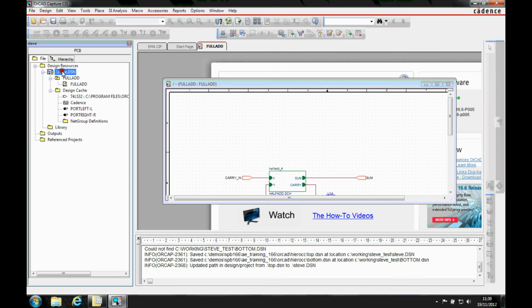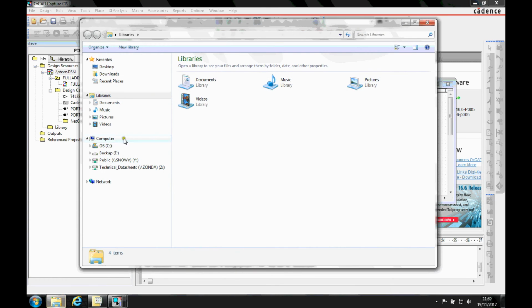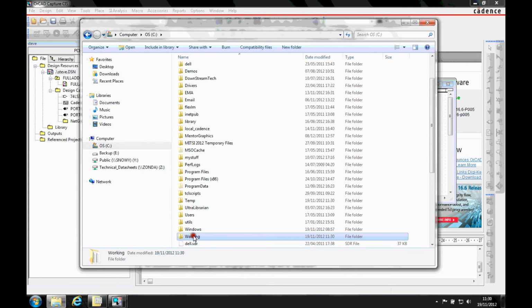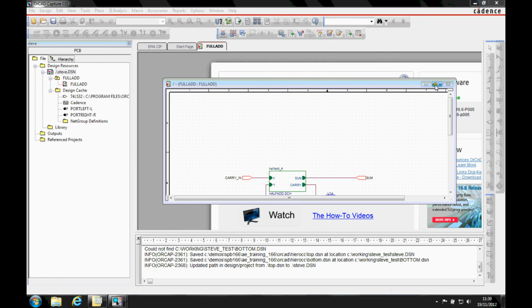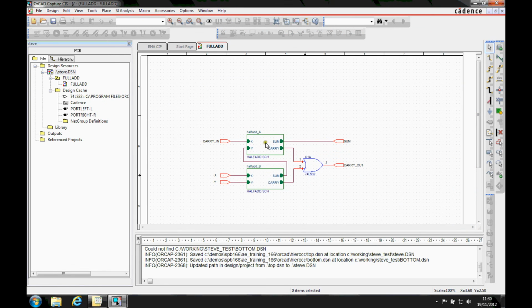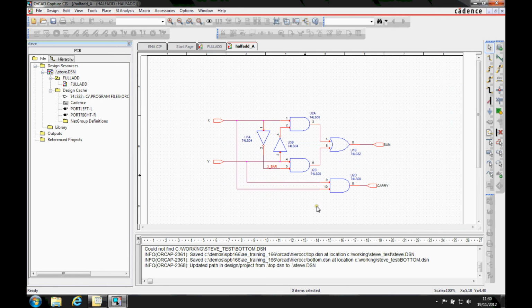You can see it's now using the Steve DSN. If we go to our Windows Explorer window, there's all the new files. It's copied the hierarchies across. So once I'm in there, I've got the hierarchical block here. I can descend into the hierarchical block, and there you go.